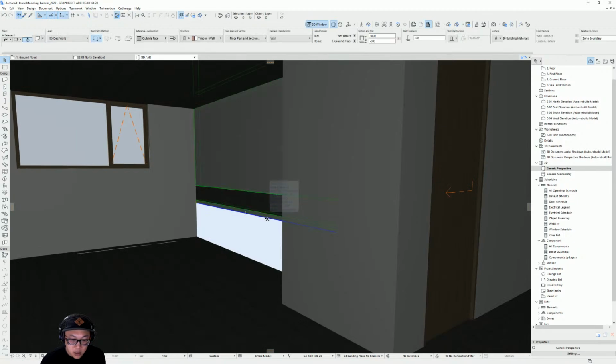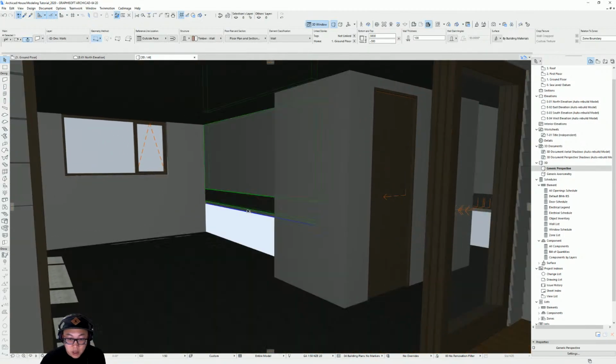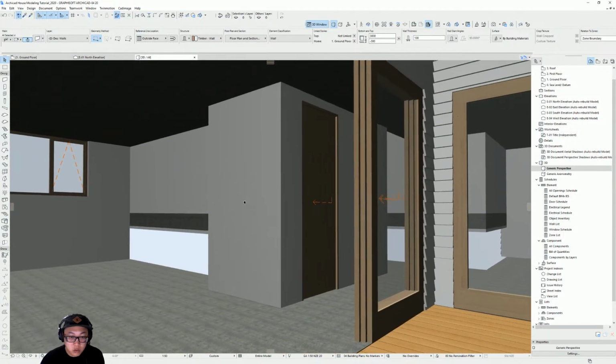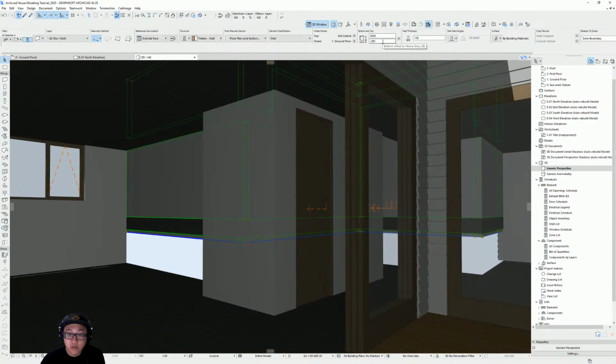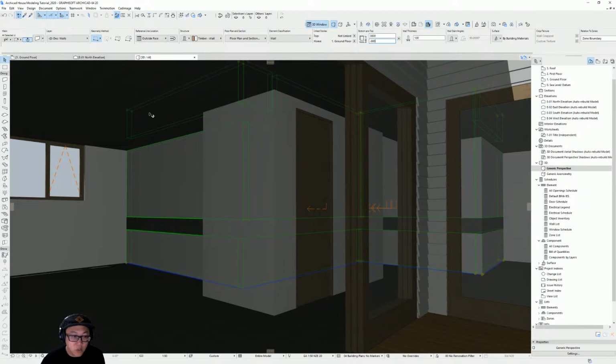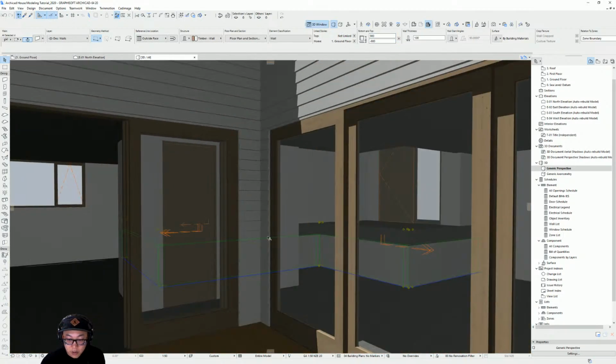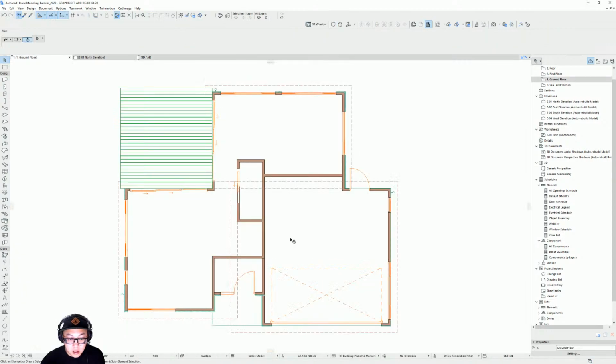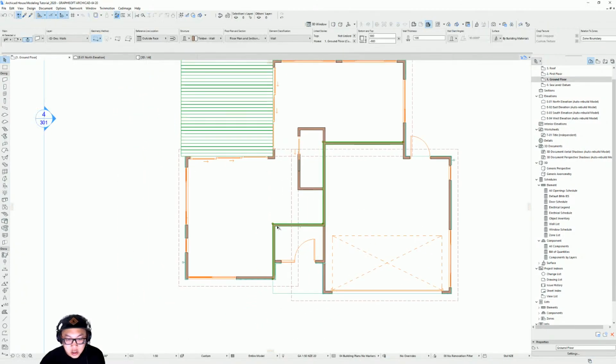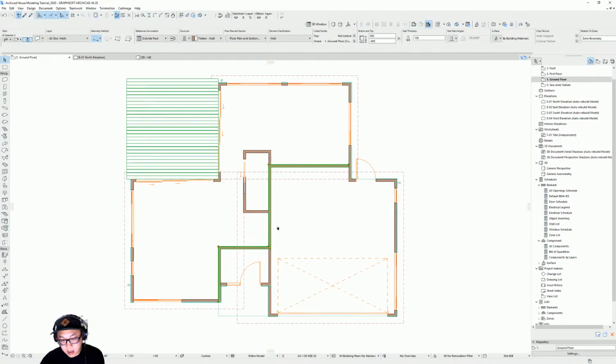Okay, and I take the one that I just made, and if I press Alt G, it will select all of them at once, and I want to move them 900. I want them to be only 900 high. And I actually don't want to see them on the floor plan at that level.